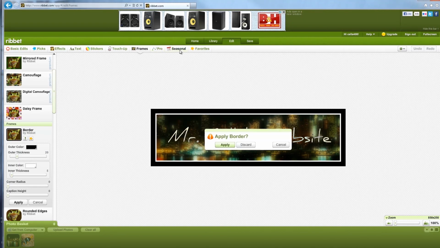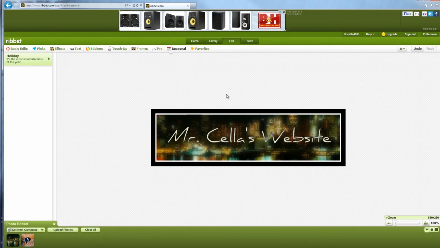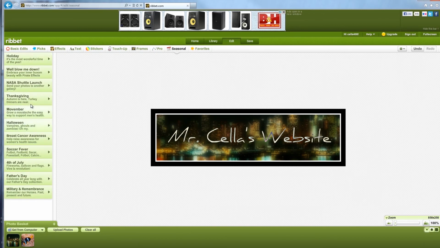And I can go into seasonal. Oh, I do want to apply that. Make sure that you apply each time that you go on. And here it has some other seasonal things you can add. I'm not worried about that. So let's say that this is it. I'm happy with this image. I'm going to go up here to save.